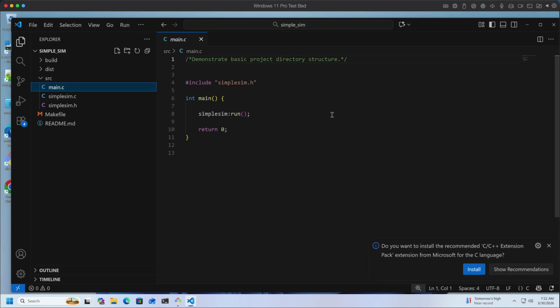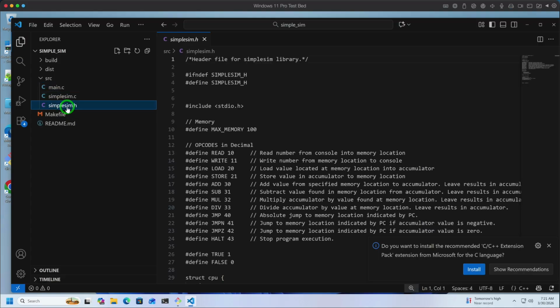Well, maybe, but we'll get to that in a second, right? What this does is it includes simplesim.h, and then we've got this main function, and it runs simplesim, it returns 0, or simplesim::run. It calls the run function. Yeah. Now we're going to do the header file first.